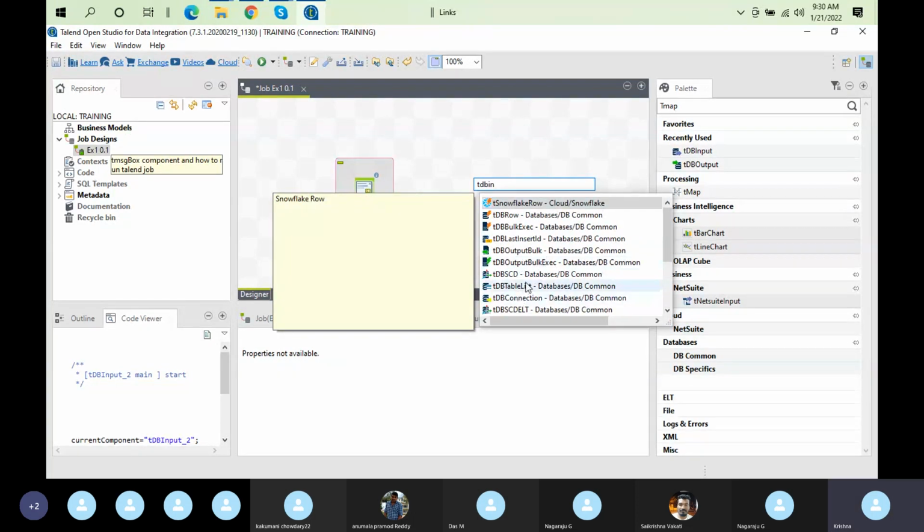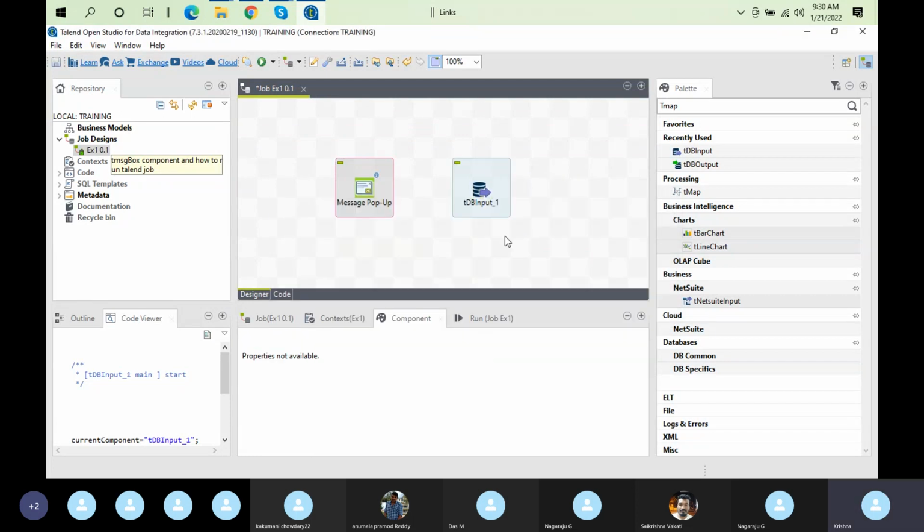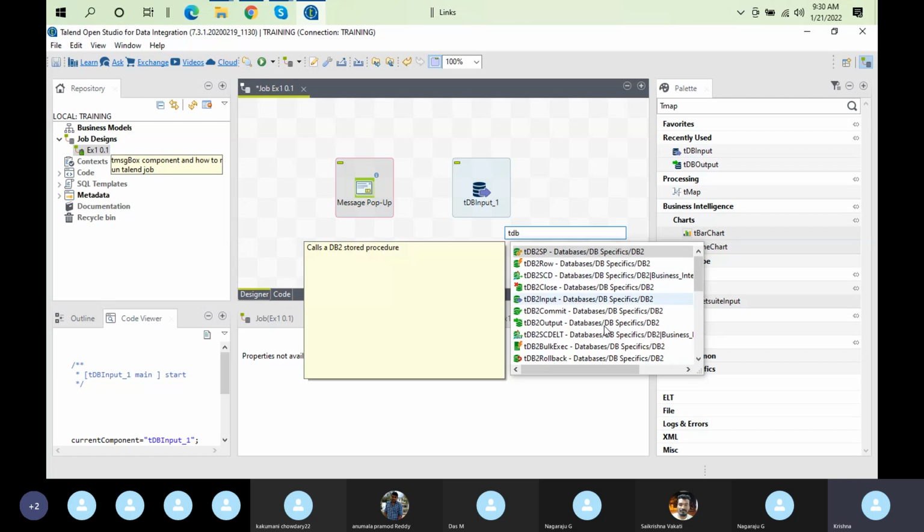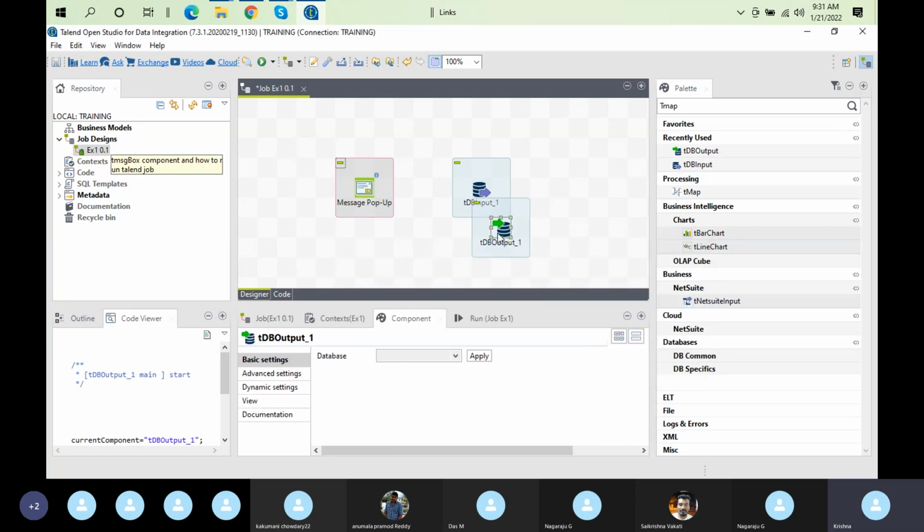So, input component, and I'll take the output component also. I understand ETL is for reading and writing to some other location, within the same schema or whatever. But I want to do some transformations. I want to do some transformation before loading data into the target.